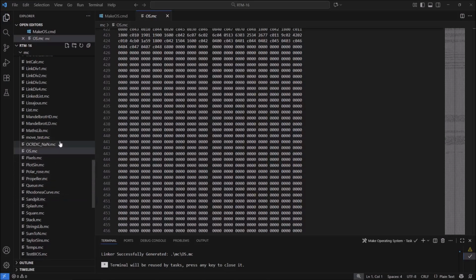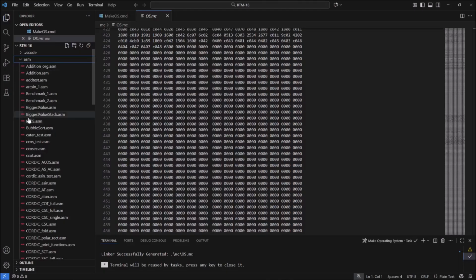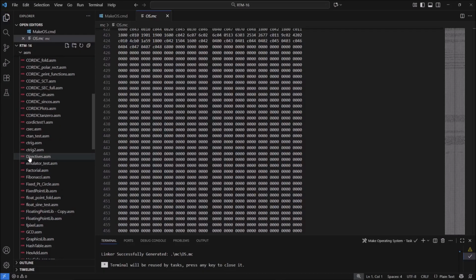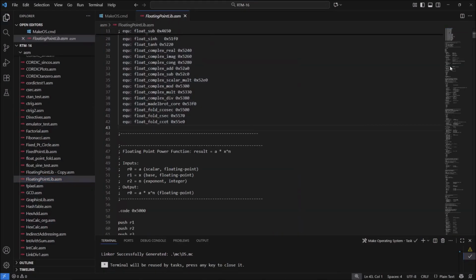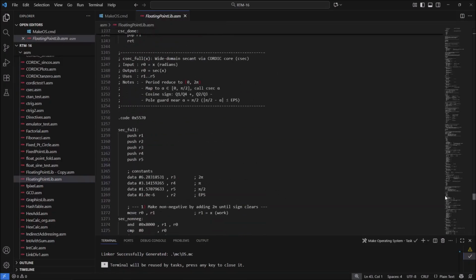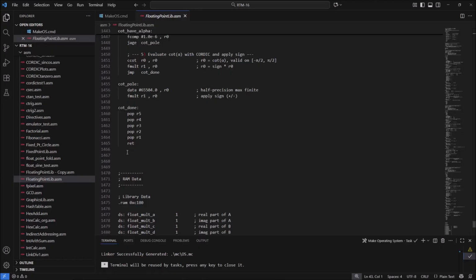So if we were to add an extra subroutine to one of our library files, for example, if we went into ASM and went into, say, the floating point library, and I came to the bottom of this and decided that I wanted to add in some other routine, then I could add a subroutine here, and then I could save the file. But of course this isn't going to do anything because it's not been loaded into our machine.